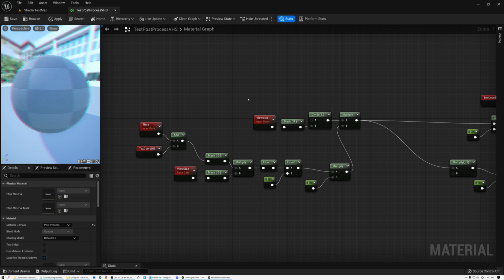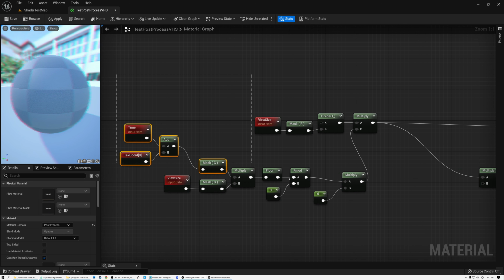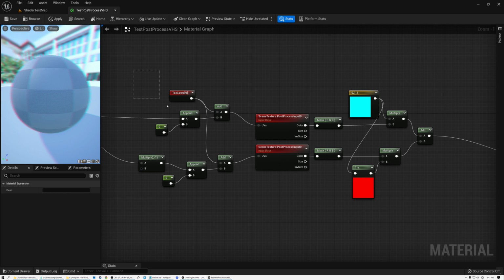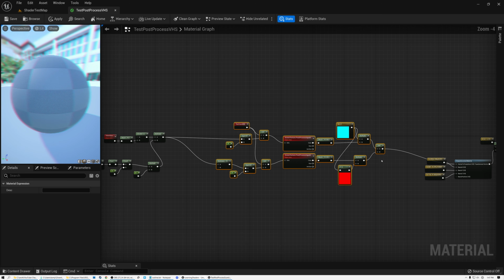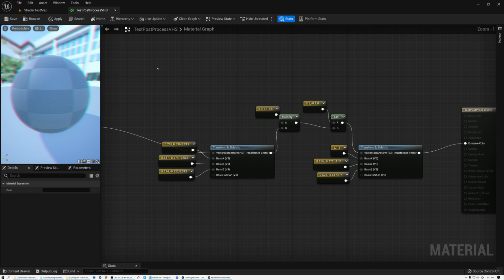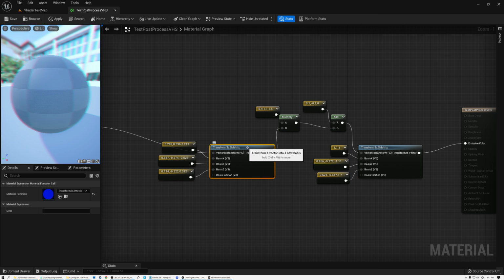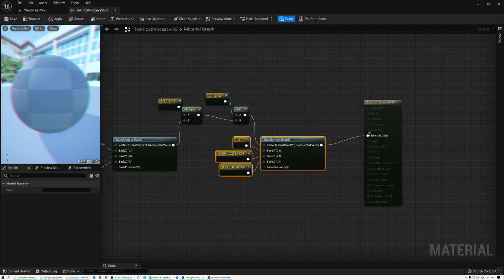We have our section over here that creates the interlacing effect. And we have our section here in the middle that creates the chromatic aberration. And then finally here at the end, we transform to YIQ color space, which is the color space that VHS video uses. Then we do a little bit of color grading and transform back to RGB to output our final color.